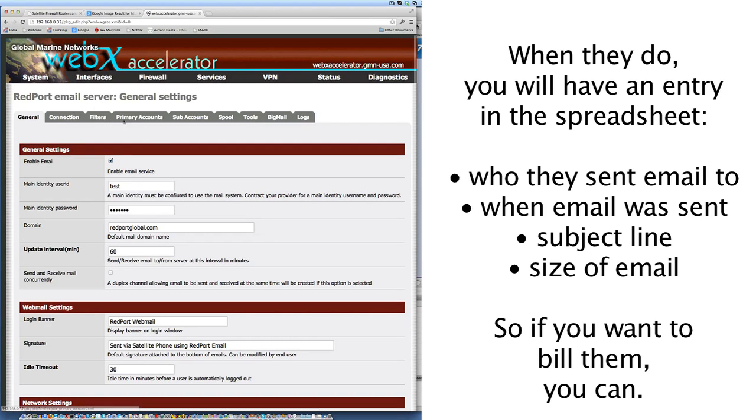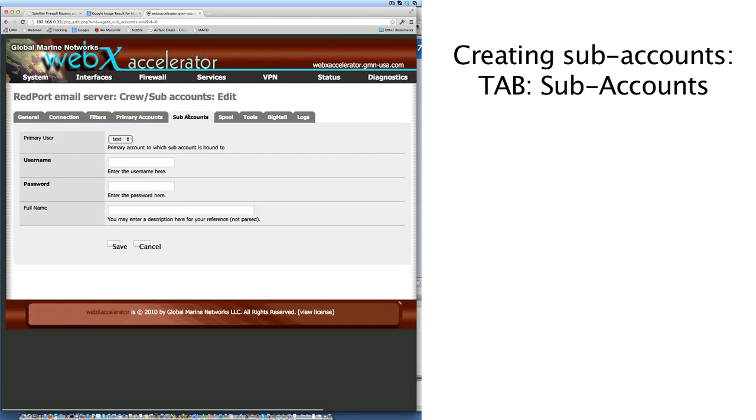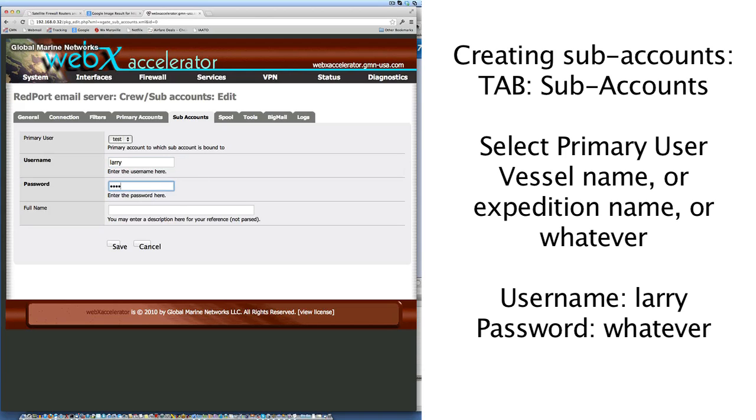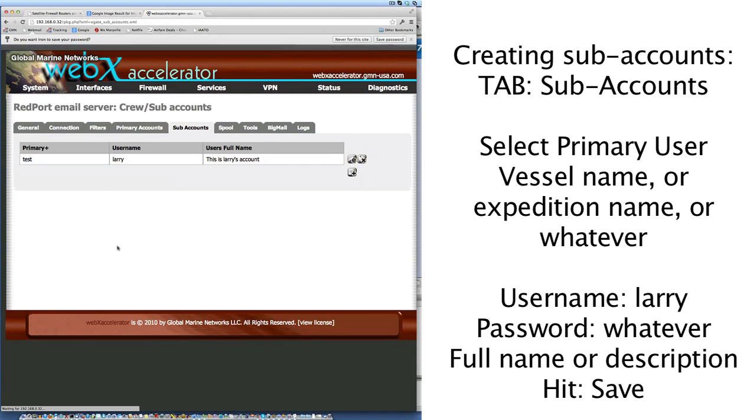Okay, so we're talking about sub-accounts. So here is how Joe creates a sub-account. Go to the sub-account tab, select the primary user, which is the vessel name or the expedition name or whatever. You put in Larry, and you put in 1, 2, 3, 4, 5, 6, and you say, this is Larry's account. You have now created a crew account. This person now has email on this vessel.